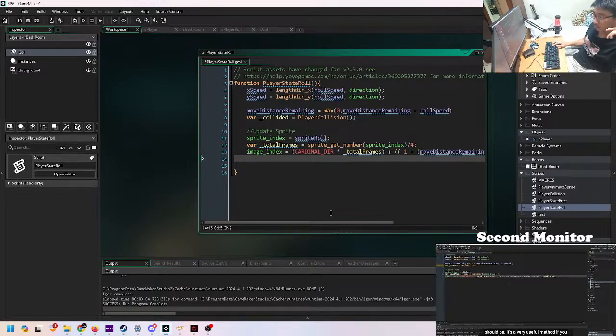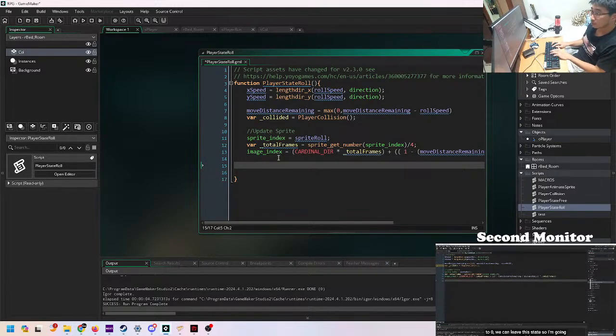It's a very useful method if you want to make your animation fit the numbers in your game, the distances and speeds in the game, rather than trying to make the distances and speed in your game match whatever sprite you've animated, okay? Quite cool. Last of all, we just need to make it so we leave this state once the roll is actually finished, okay? So once move distance makes its way to 0, we can leave this state.